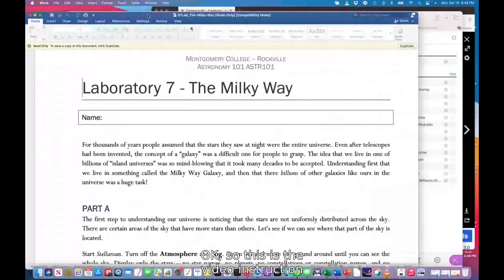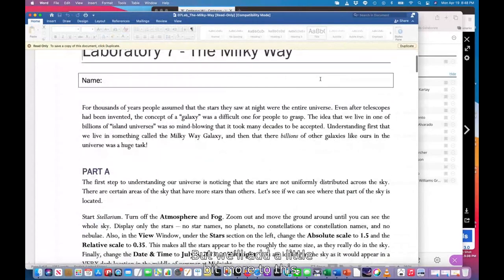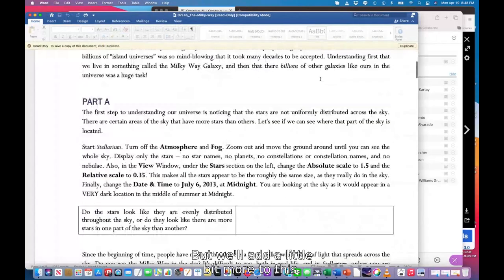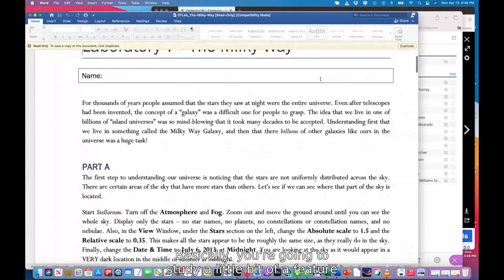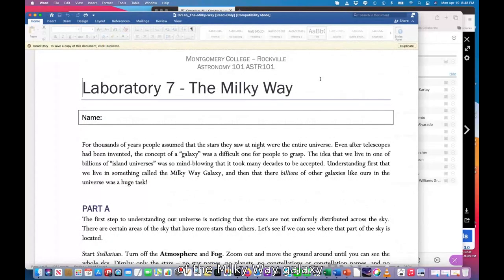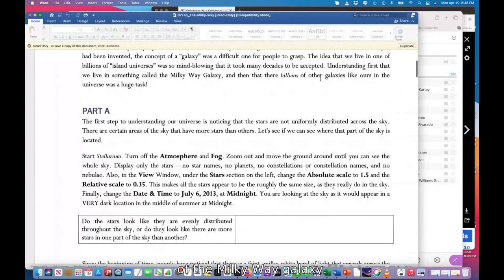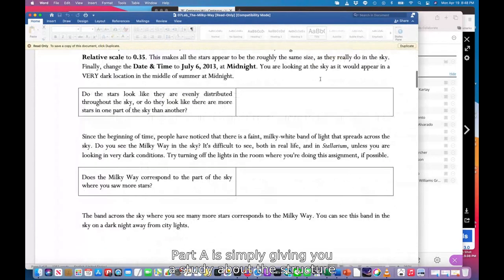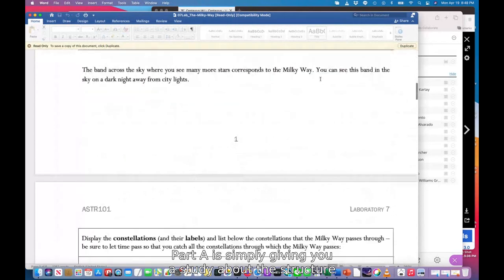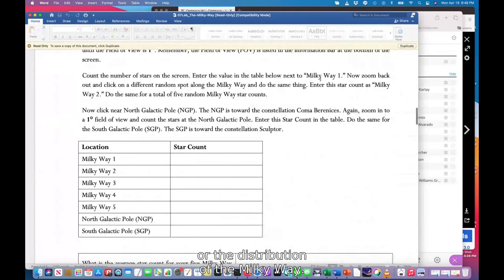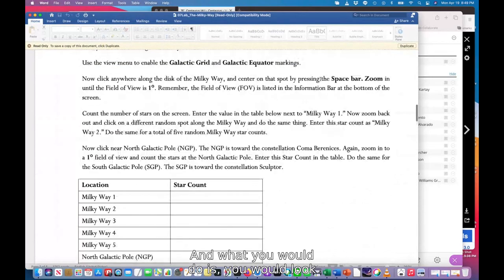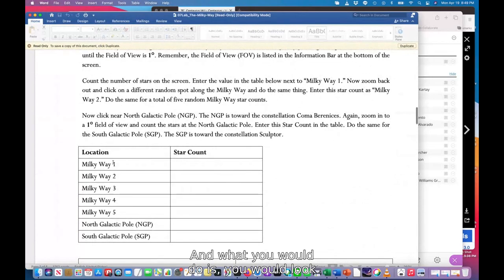Okay, so this is a video instruction for the Milky Way lab, but I will add a little bit more to this. Basically, you're going to study a little bit of a feature of the Milky Way galaxy. Part A is simply giving you a study about the structure or the distribution of the Milky Way. And what you would do is you will look at 7 different regions.